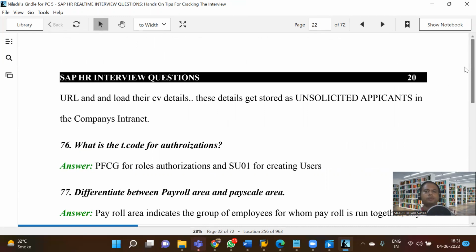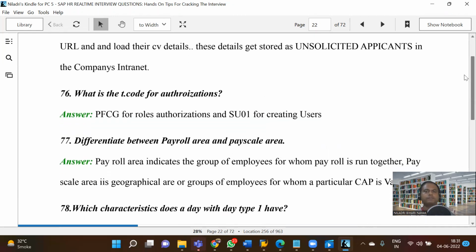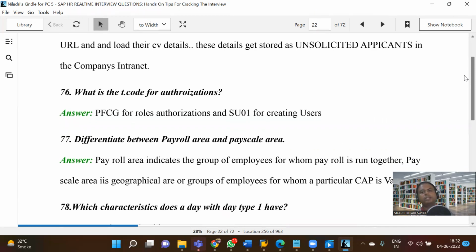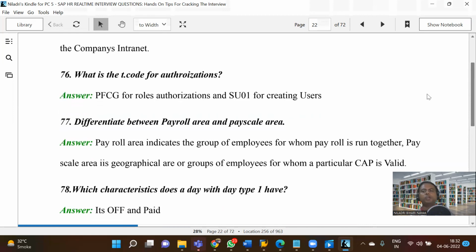Then the next one is a key code for authorization. So this is the PFCG. They talk about the PFCG transition, and you may also want to create new users in SU01. If you do not have any access to this, then you can ask the SAP Basis person to do it for you.